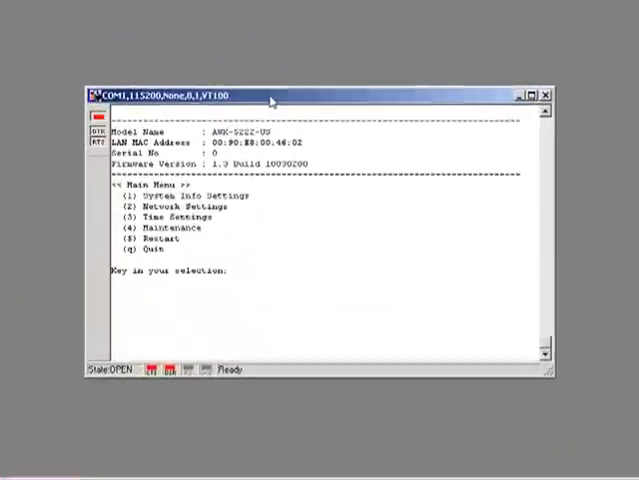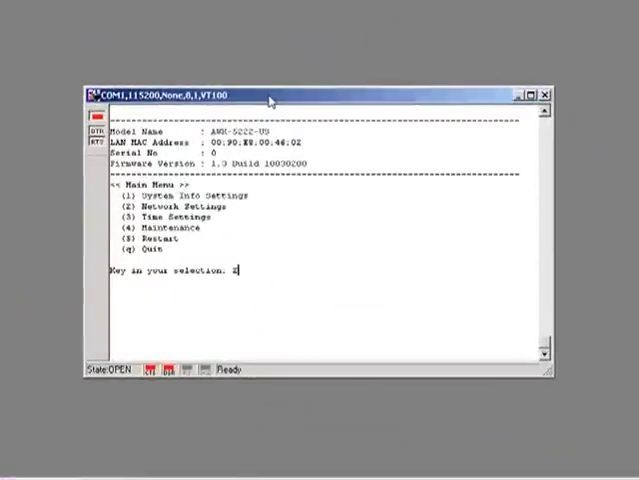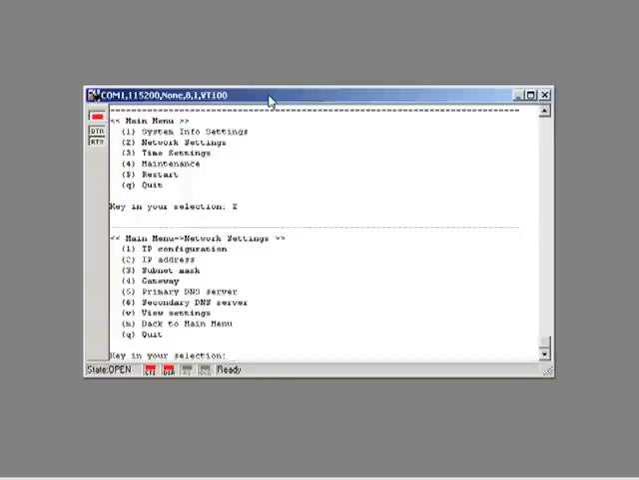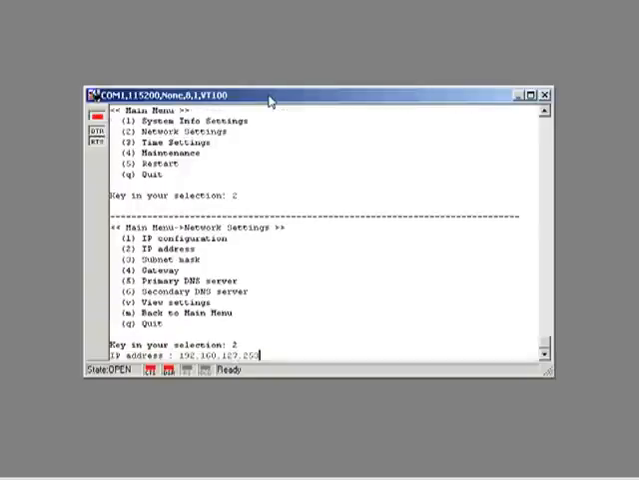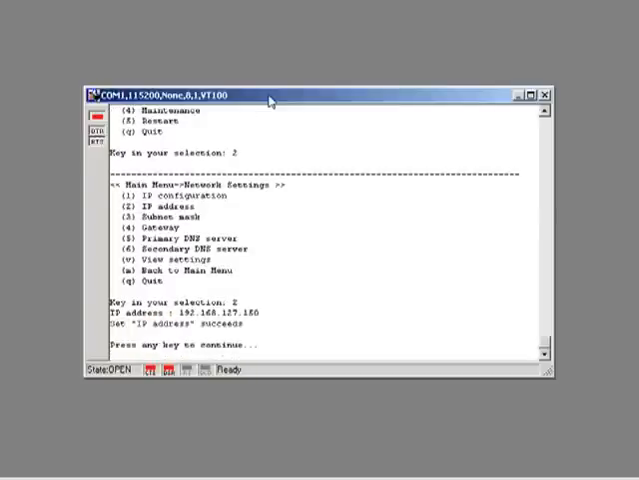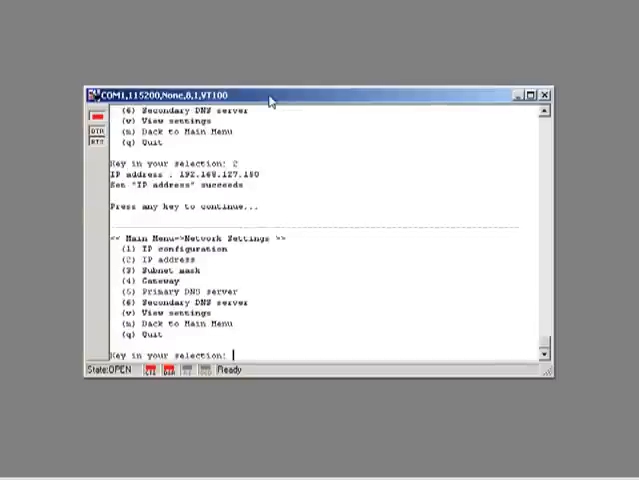The first example is to configure an IP address and subnet for the AWK. To configure the IP address of the unit, type in number 2, then hit Enter. This will take you to the Network Settings screen. To select a static IP address for your AWK, type 0, then hit Enter. You will see a confirmation, and then you may hit any key to take you back to the previous menu.